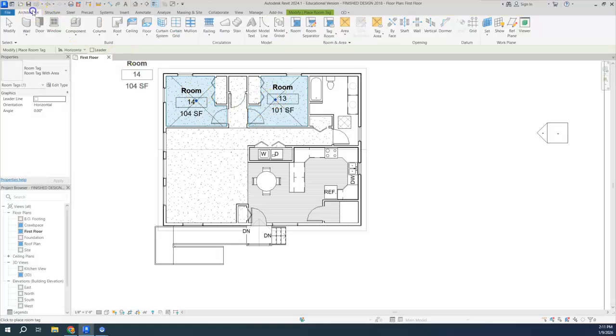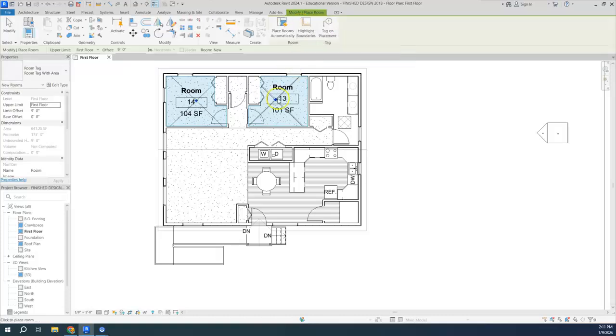Let me go back to the architecture tab and I want to click on room again. And now I'm going to click right here. Well, sometimes you want to separate a room, but there's not a wall. You can see it's just a floor that separates the room. So I don't really want this entire thing to be tagged as a room. I only want the carpeted area. So I'm going to undo that.